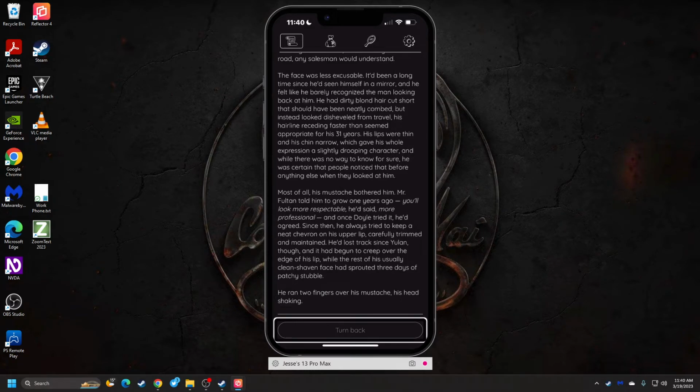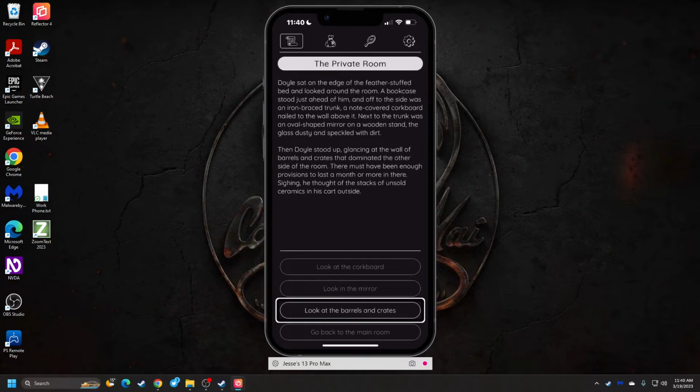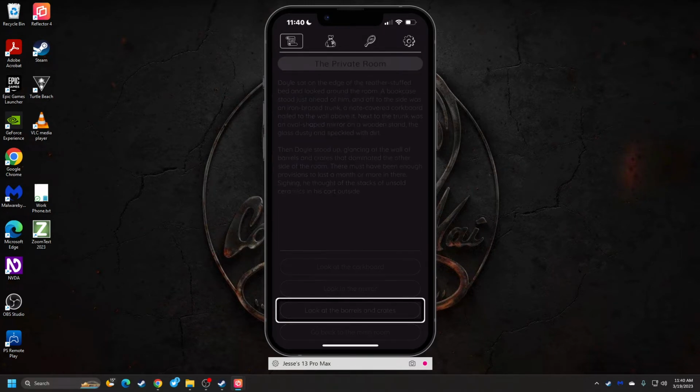Turn back button. Okay. So that's a nice way to actually get some background on your character, a little visual description, kind of paint a mental picture of what your character is like. Turn back. And then let's investigate our final thing here, our look at the barrels and crates.